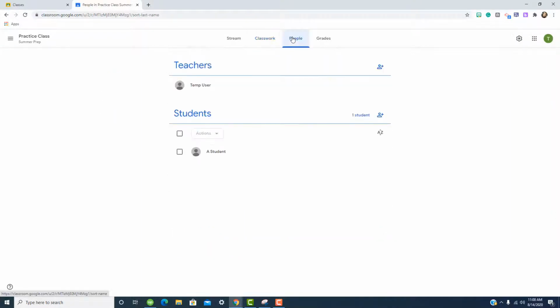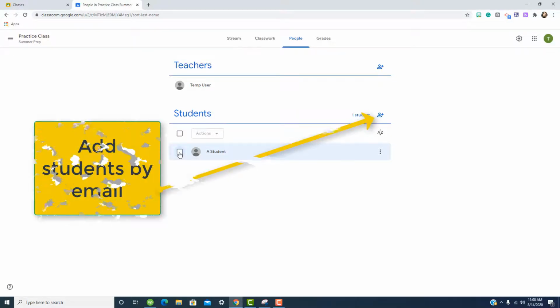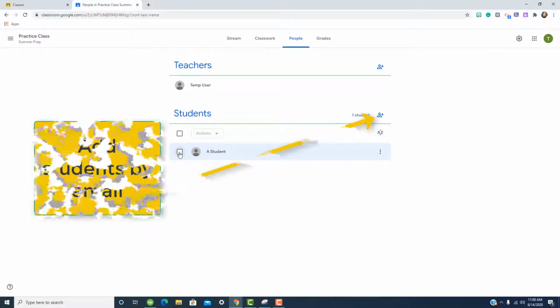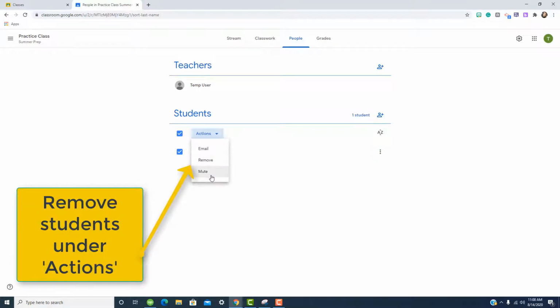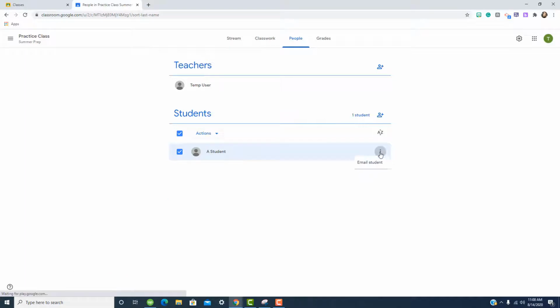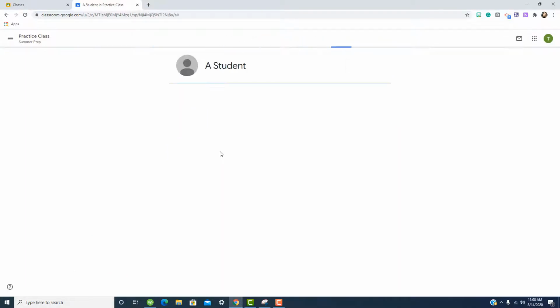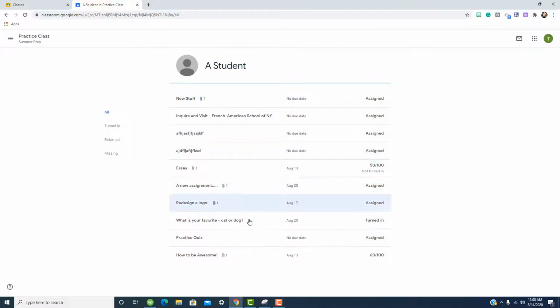People. All of the students will be automatically enrolled in your course. If you are missing students or need to add students, you can do that yourself. You'll add students by clicking here and entering their email address. Here you can email, remove, or mute students. You can also email students by clicking the triple dotty menu. You can look at a specific student's assignments by clicking their name.